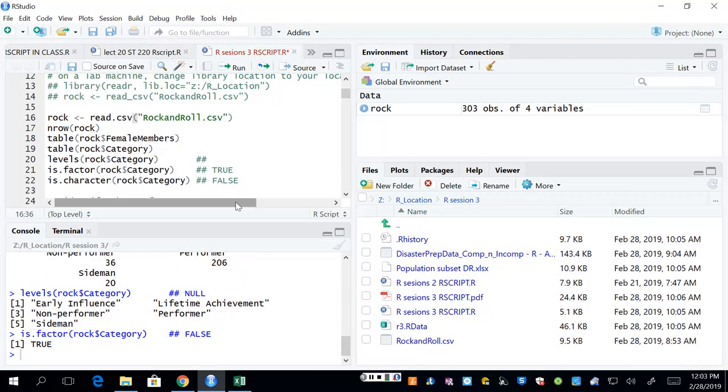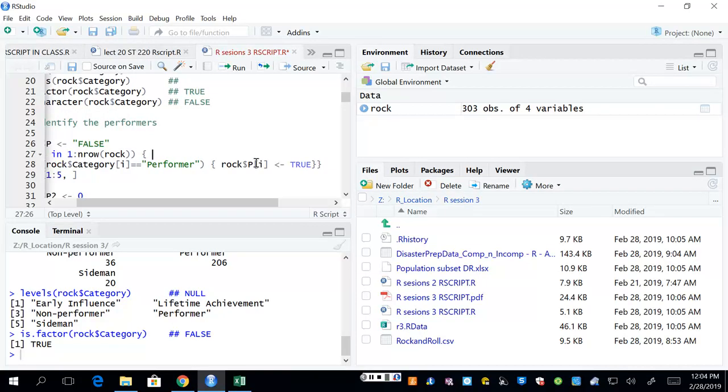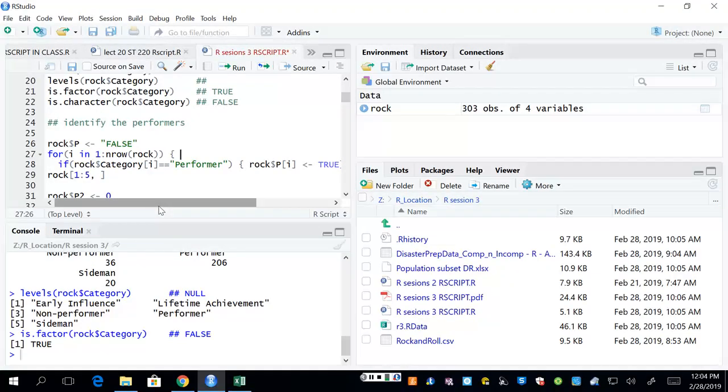And so this first thing is about how you would identify the performers or create a variable to make it easier to just summarize the performers out of this. One way to do it is to set up a variable or an indicator that says who the performers are. Initially, I set up just a variable P to add on to this that is always false. Then I'm going to go through with a little loop here through each of the rows, and if that person is a performer, I'm going to change the value of P to true. So this illustrates setting up a new variable, but also a loop.